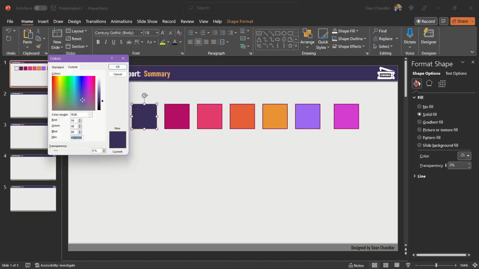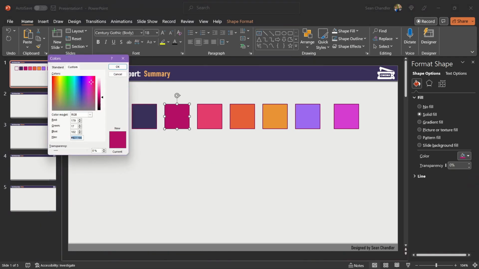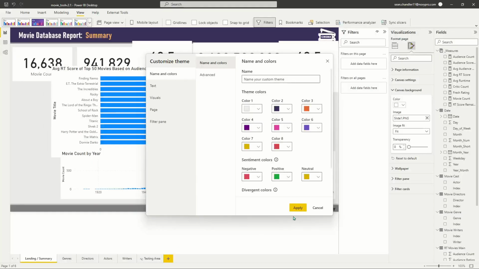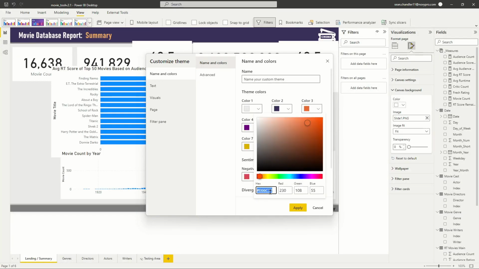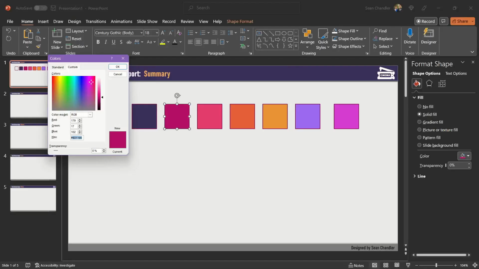Then I'm going to hop back over to PowerPoint and grab my next color, head back over to Power BI, copy and paste it there, head back to PowerPoint, go to my next little box here, grab more colors, grab my hex code, copy and paste it. You can see I've got 5 more to go. I'm just rinsing and repeating the same process, so I'm just going to go ahead and pause the tutorial while I finish doing the other 5.